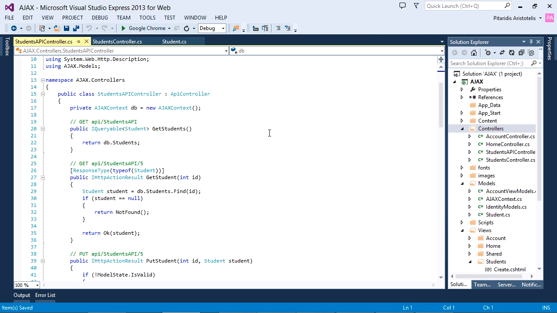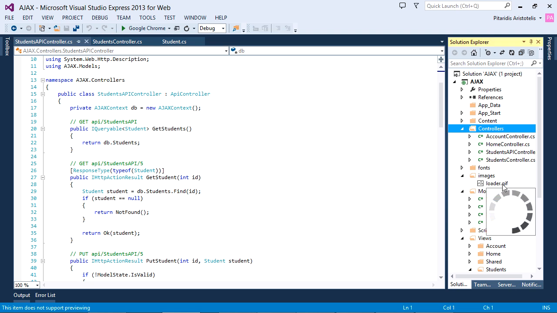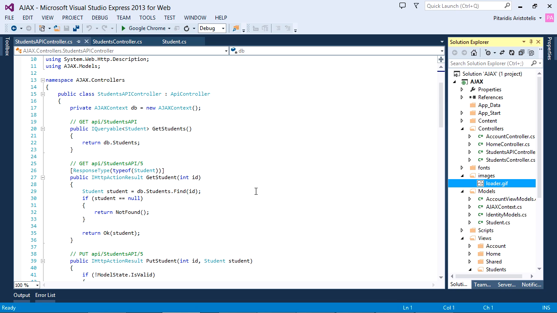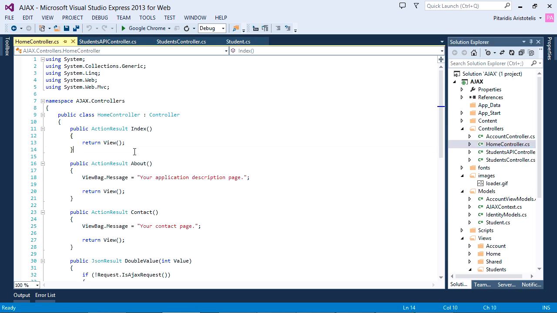Before we continue, let's see an image that we have added in the folder images of the root folder with the name loader.gif, which will be displayed during the AJAX call so that the visitor of the site will know that the website waits for a response from the server. Let's start by creating a student's action in the home controller.